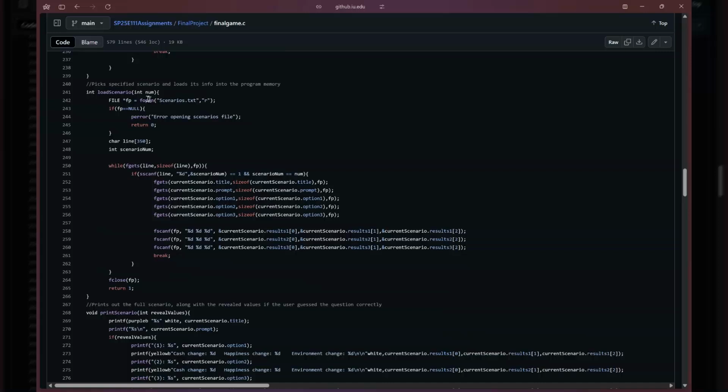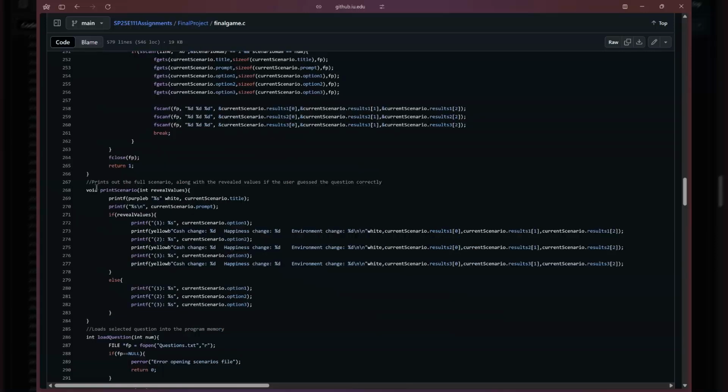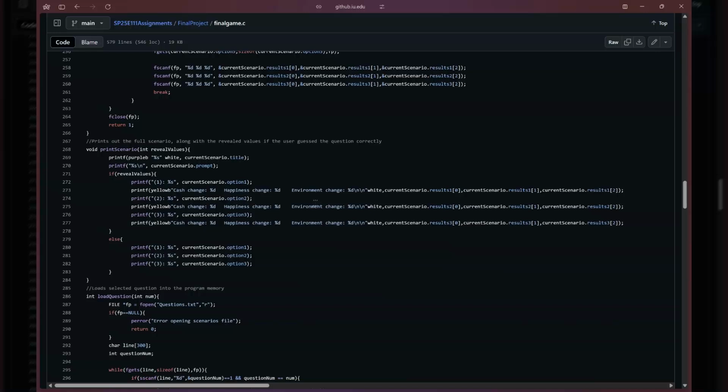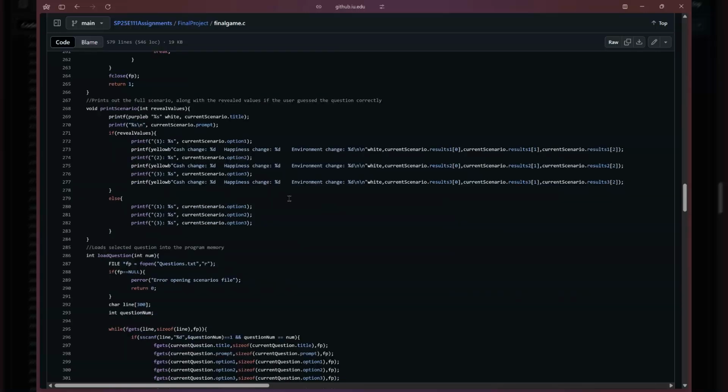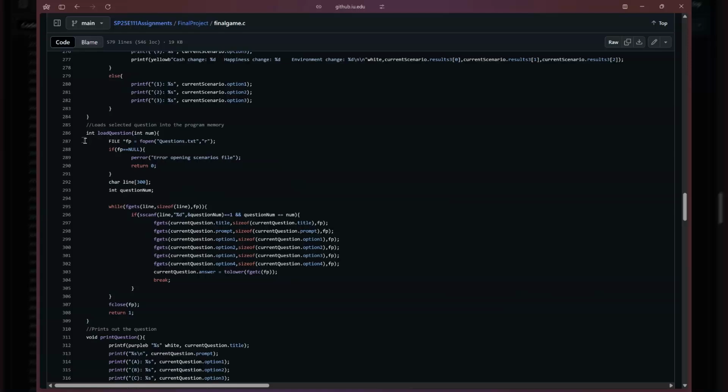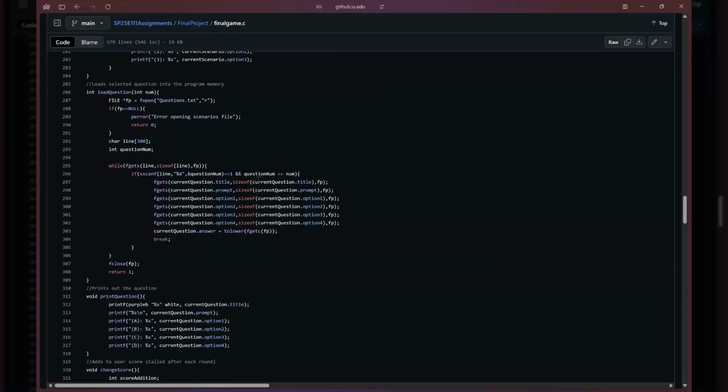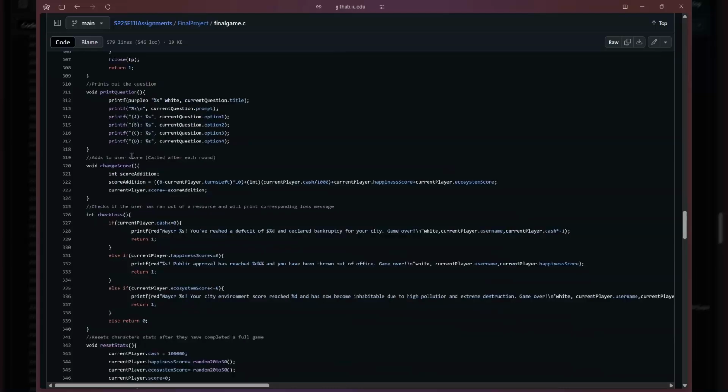function, and we have the load scenario. So this will choose a random number 1 through 30. It will find the index in the scenarios.txt file that correlates to the random number generated, and then it will load the lines into the current scenario object as our program memory. This will print the current scenario in a nicely formatted manner from our program memory. And then it'll load, same thing with the question, from the questions.txt file into the program memory question object, and it will print the question.